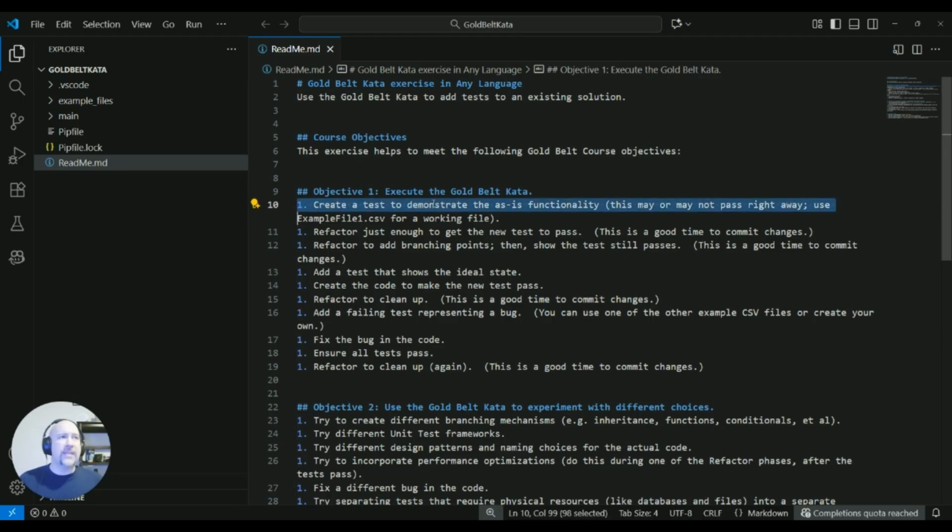So step one, we're going to create a test to demonstrate the as-is functionality. It will not pass, at least it won't when I write the code. Step two, we're going to refactor just enough to get the test to pass. So these first two steps are going to be quite a bit of work just to get there. Then from there, we're going to switch gears.